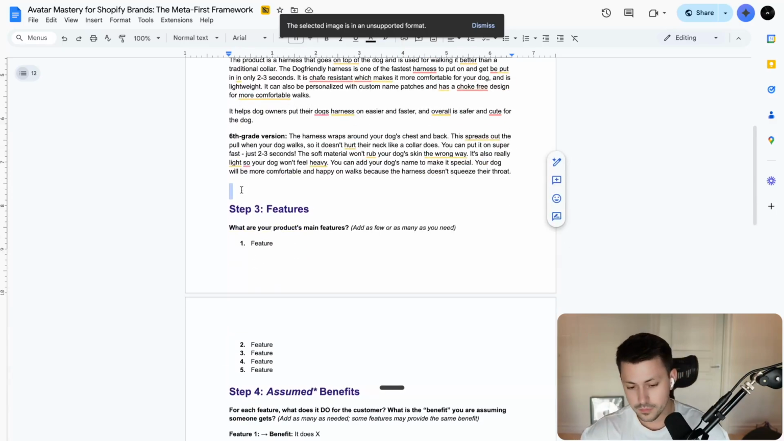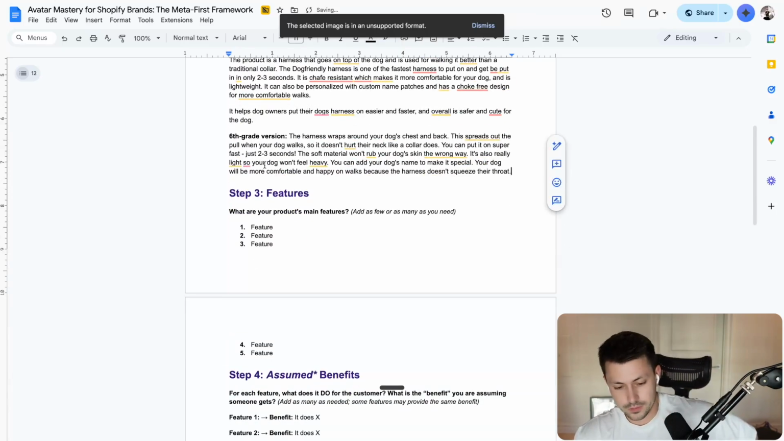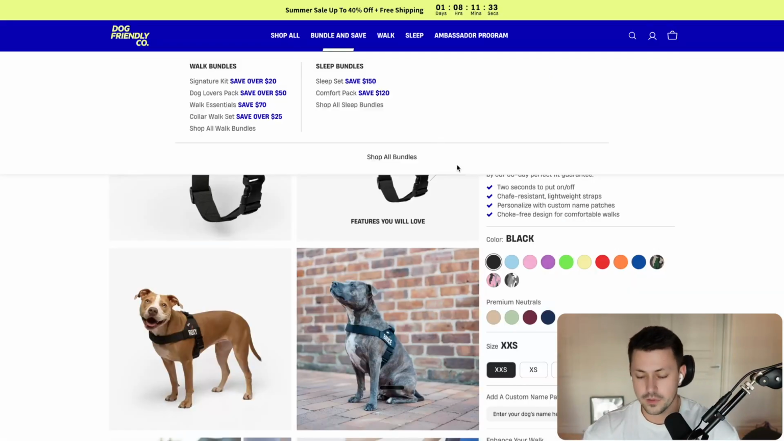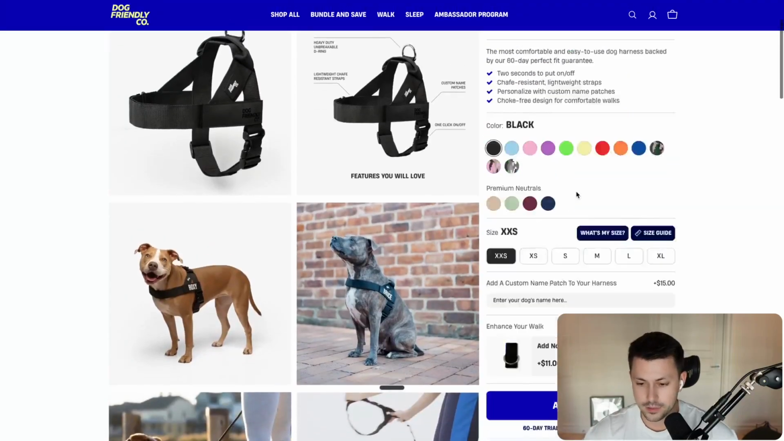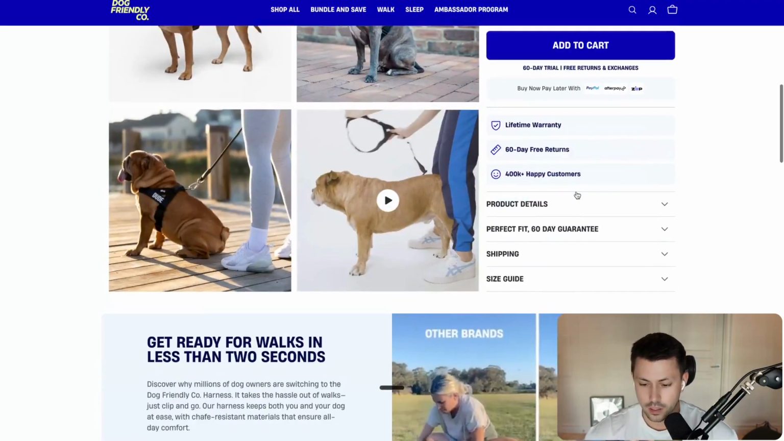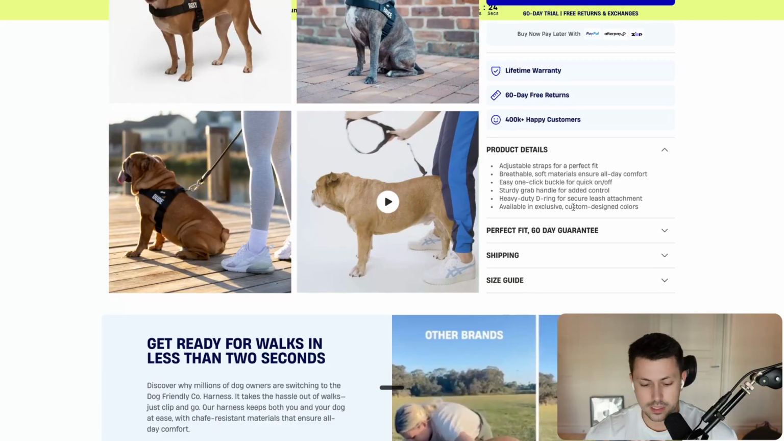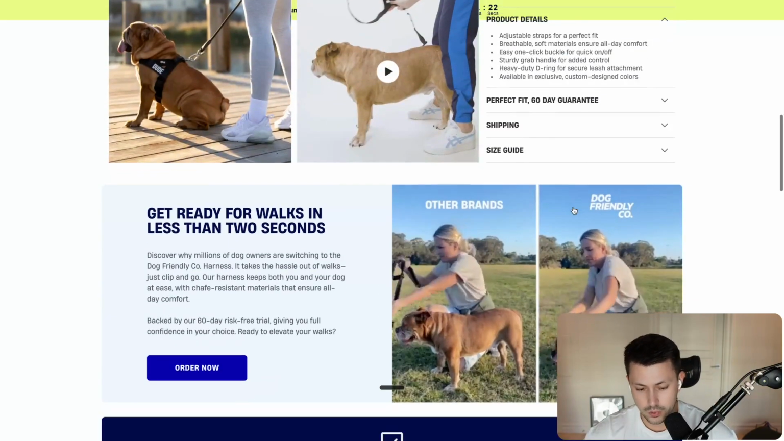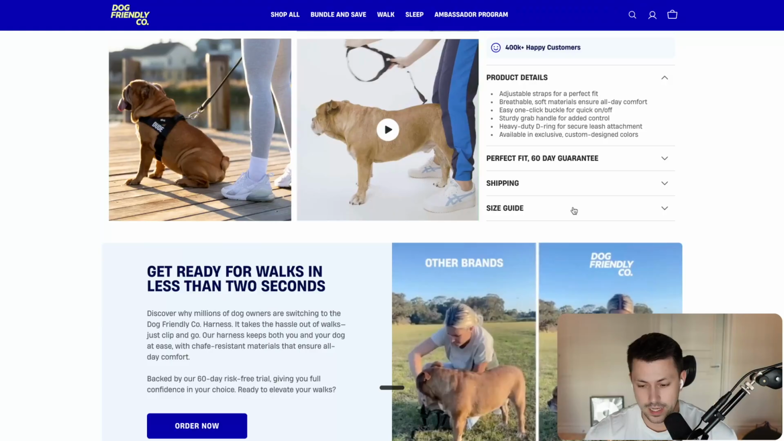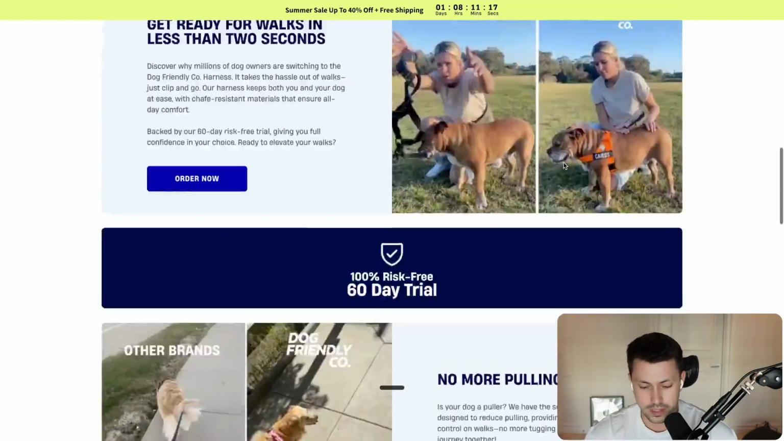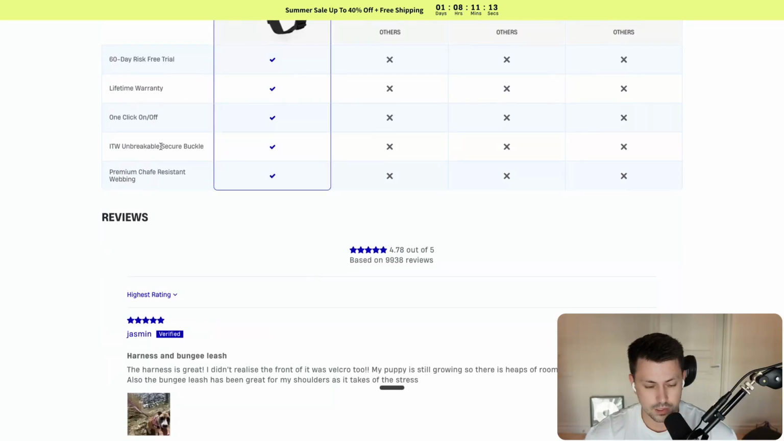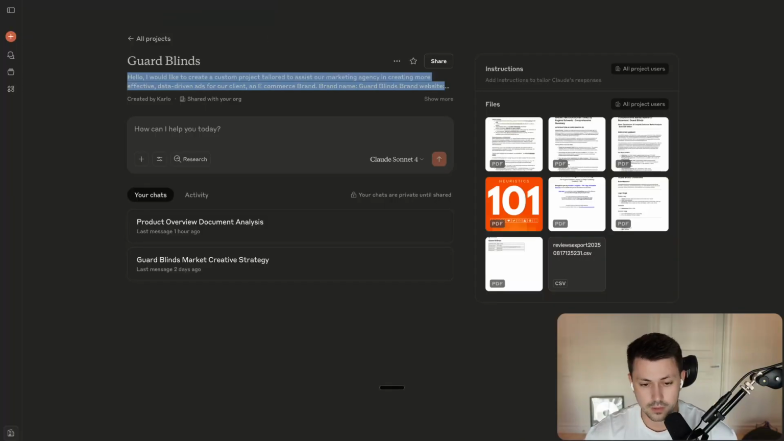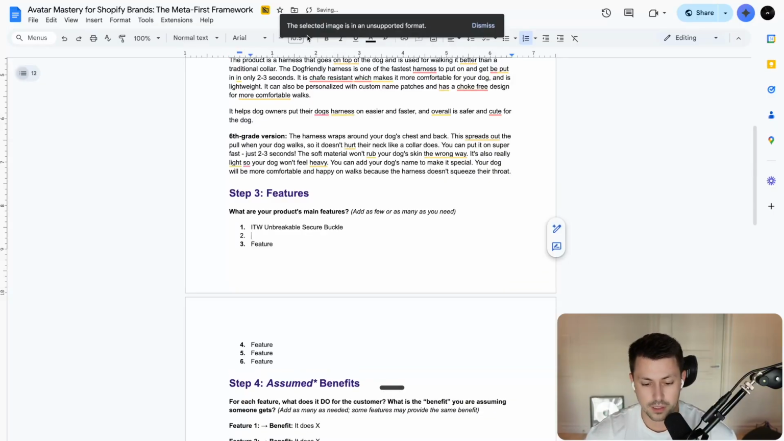Fantastic. Now, let's talk about the actual features. So what are the product's main features? So again, we can use AI to support with this, but I'm trying to be anti-AI on this stuff, to actually just be clear on the features. So here we have product details. So for example, now we're going to get into some of the actual materials and stuff like that too. And depending on whether or not you know the materials, here we need to try to find. So this is an ITW Unbreakable Secure Buckle. So that's one of the features, and I'm going to pop that in there right away.